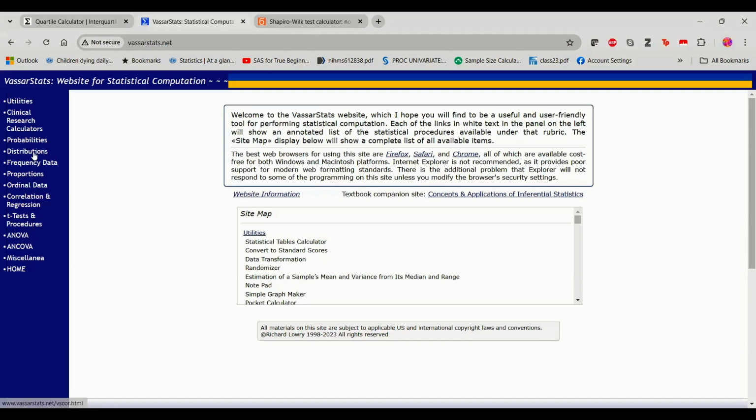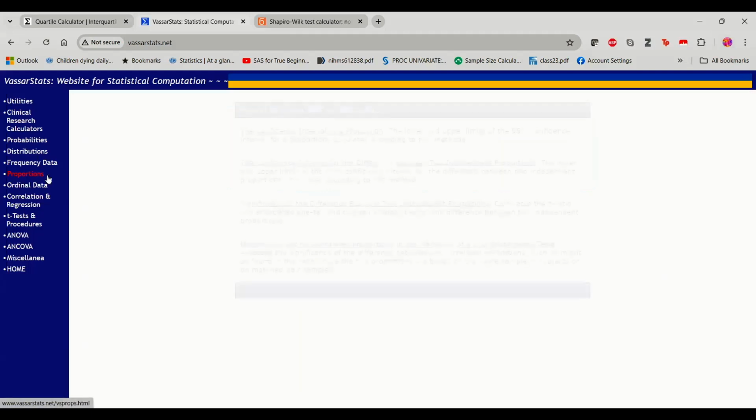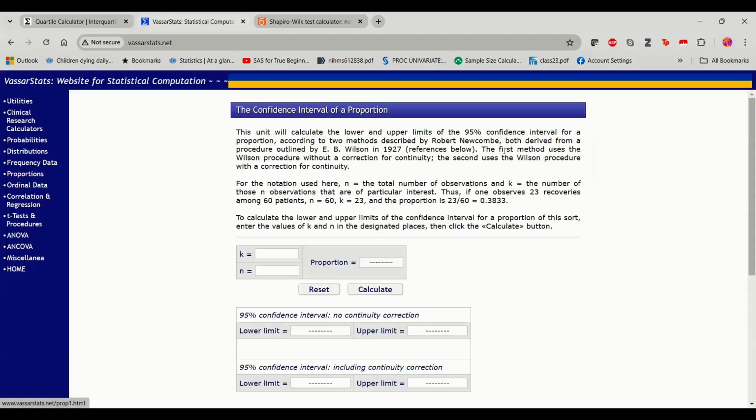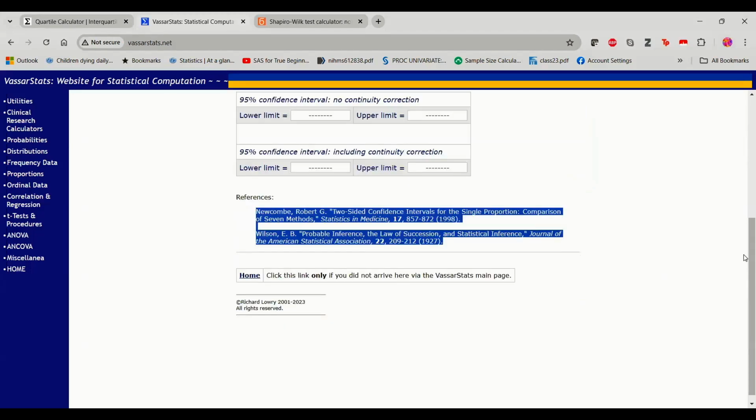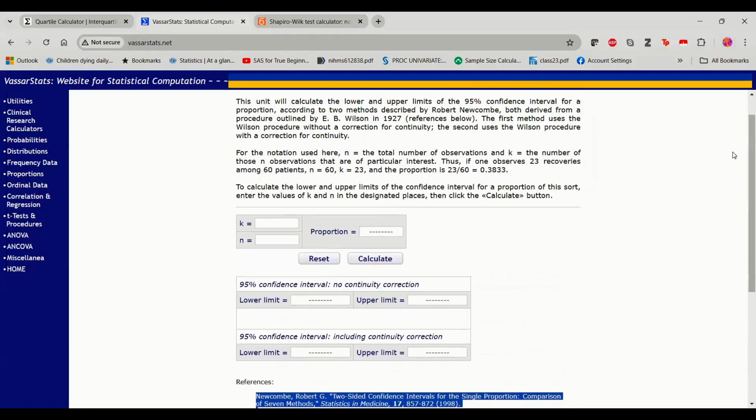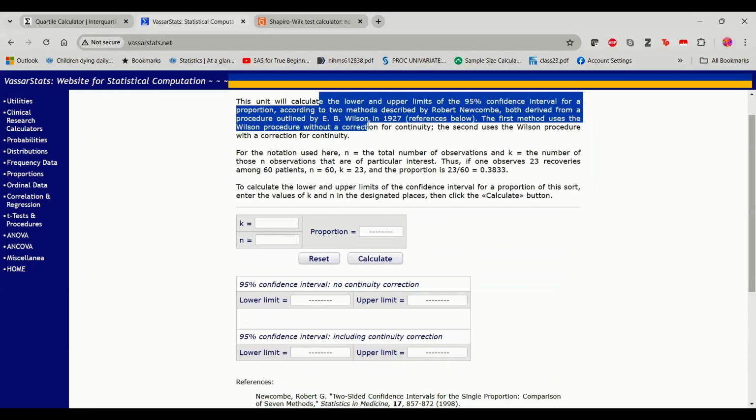Another thing, you should look for cues, right? So I'm going to hit proportions and I'm going to hit the confidence interval of a proportion. Look for things like references, and look for cues that it's correct. Like this one, I know there's been thought put into it because they're saying the procedure is used by someone that has published on it. So you have to look for these online cues to kind of get it.